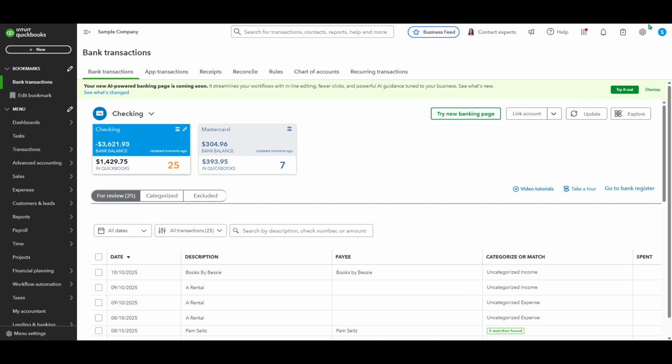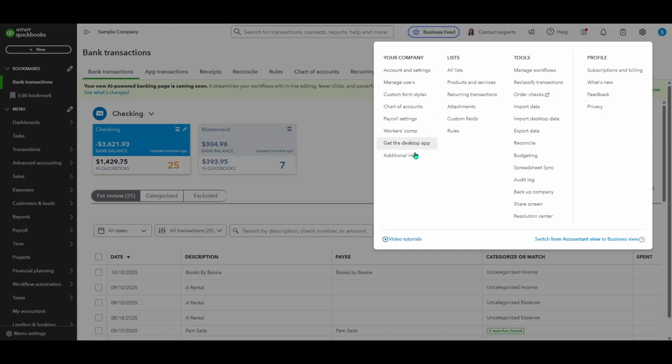First, when you're logged into your QuickBooks Online account, direct your attention to the top right corner of your dashboard. Here, you will find a gear icon. This is essentially your go-to settings button, so go ahead and click on it. Once you've done that, you'll be presented with a drop-down menu. From this menu, select Accounts and Settings.